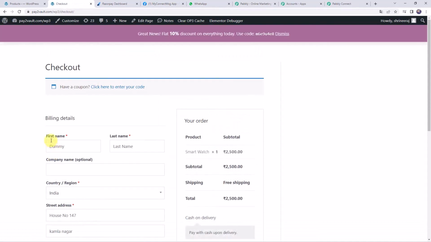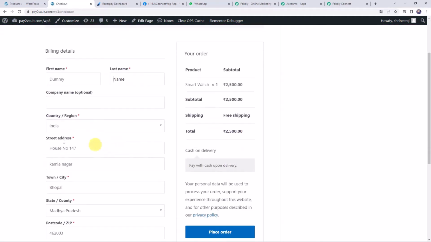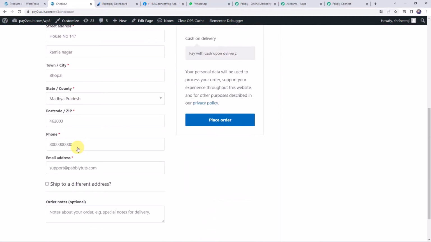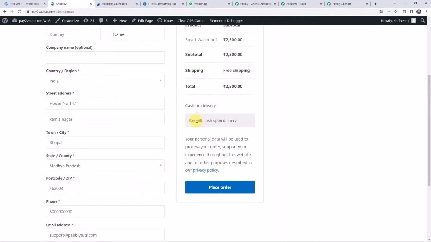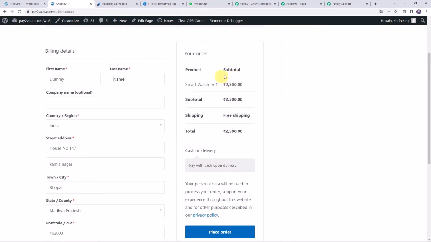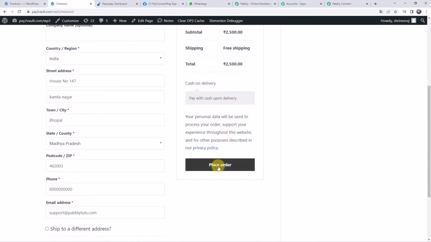Okay. Now the customer name is dummy. Last name is name itself. I'm just editing it. Okay. The address is mentioned over here. And here I have entered the phone number also. It's a dummy phone number. Okay, you have to enter your actual phone number. And the email address is support@pabblytudes.com. Okay, and the payment is cash on delivery. Here we can find the order details. Here we can find the product name, quantity as 1, and the amount is 2,500 rupees. Okay, and now let's click on place order.